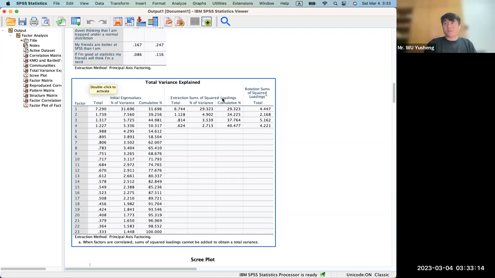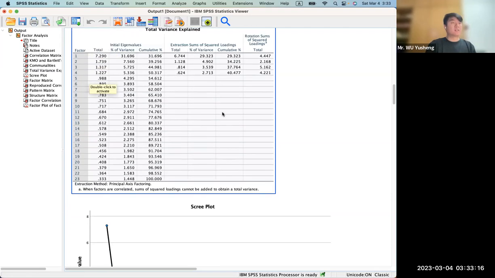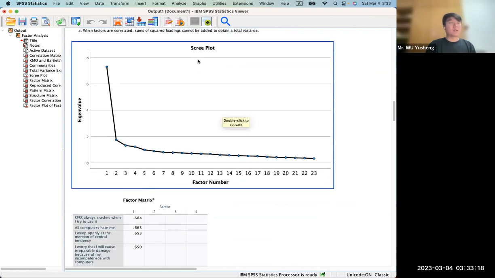It's still 40 something, but the larger the better, right? So here, similarly, we have a scree plot, and we can find that when the number of factors becomes 4, the eigenvalue is still greater than 1, so it's still a good choice.